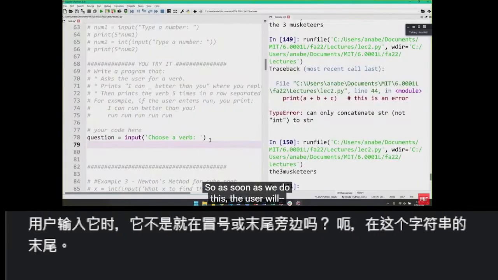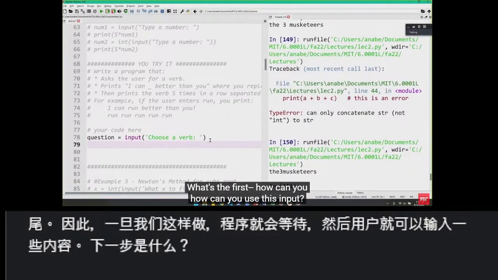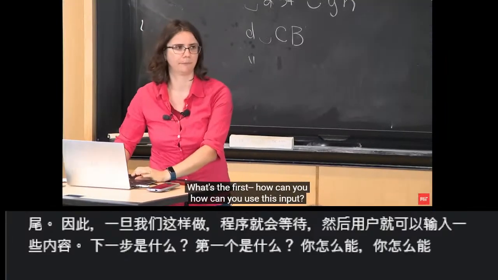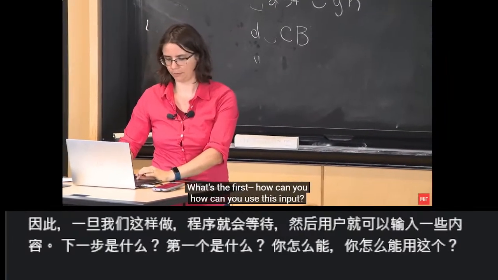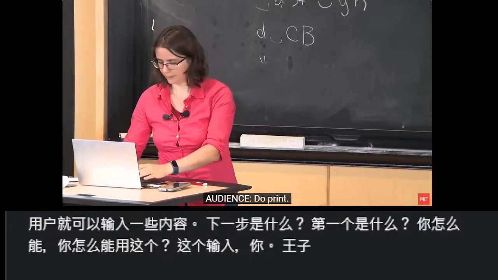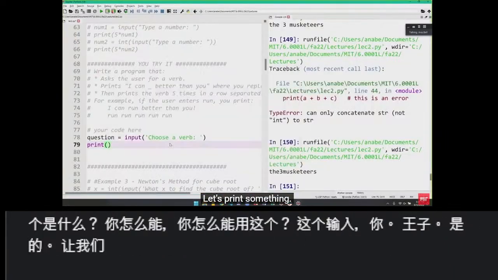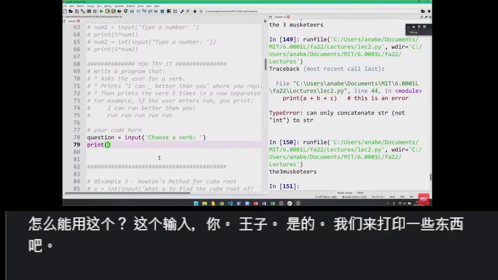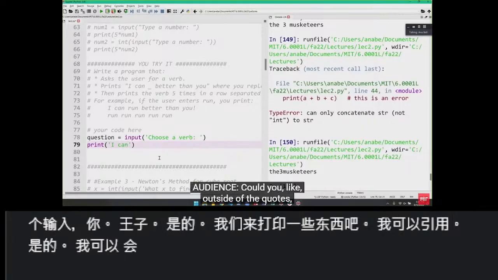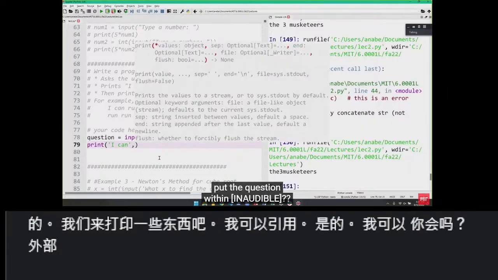So as soon as we do this, the program will wait, and the user will get to type something in. What's the next step? How can you use this input to print? Yep. Let's print something. "I can" in quotes. Yep, I can. Would you like outside of the quotes to put the question and the name? Yep, we can put a question.